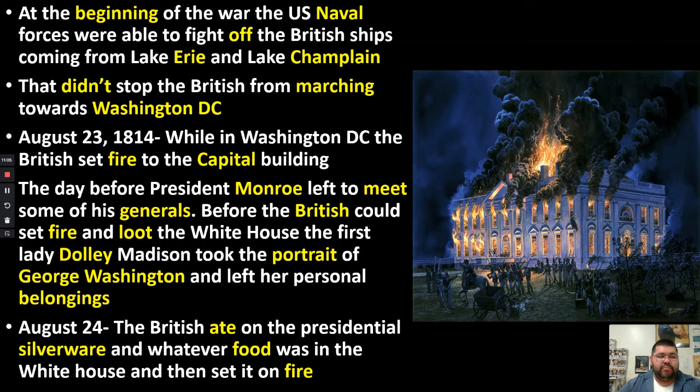However, one of the most famous stories from this war was from the First Lady, Dolly Madison. Before she leaves the White House, before she really takes off, she goes back to the White House and gets the portrait of George Washington and basically leaves all her stuff behind, her dresses, her jewelry, all that stuff. She leaves that behind and she takes the portrait of George Washington.